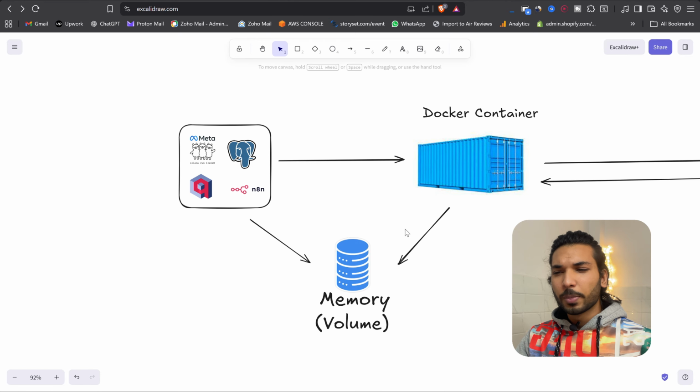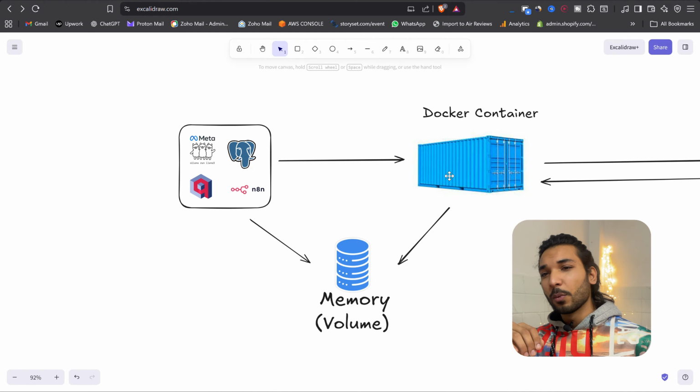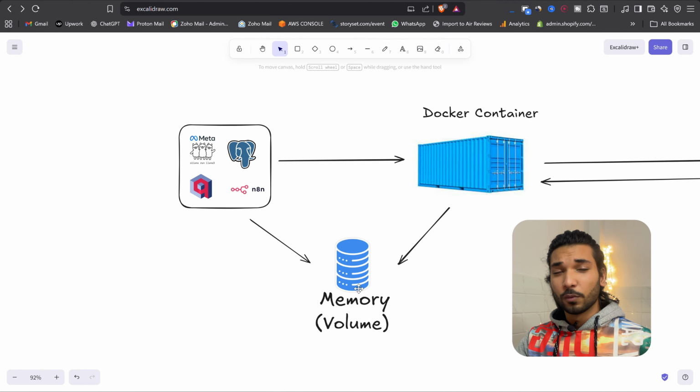And we have a volume. What is a volume? It's nothing, just a memory. You can see when this runs, it'll create something like your data, like the credentials. We need to store these credentials so that we can access them later. So this is a memory. It is called a volume in Docker.